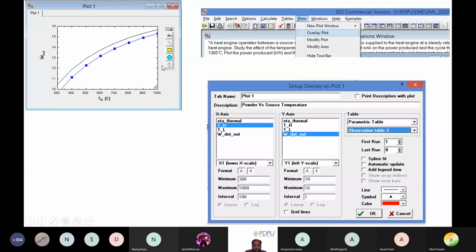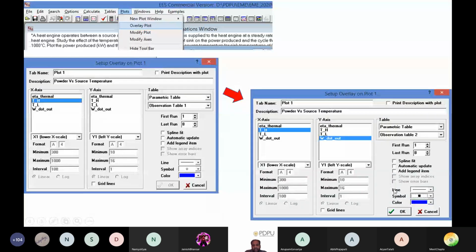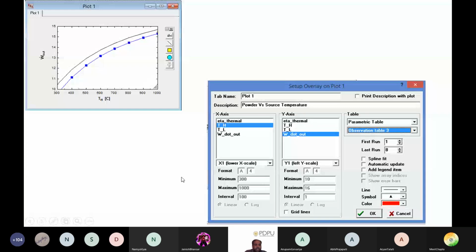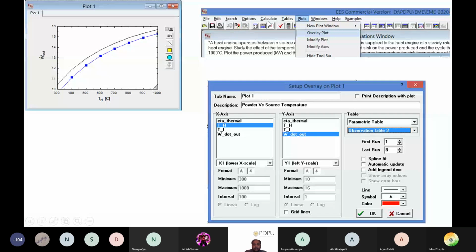As soon as I do OK, this will come: plot 1 will come with the overlay. Now I want to add one more overlay, that is observation table 3. So we'll plot the overlay for table 3 and then we'll get this kind of a graph. This is what you have to show.